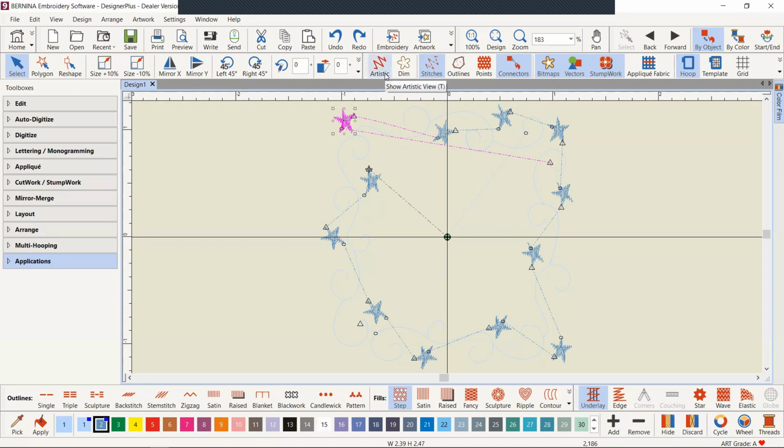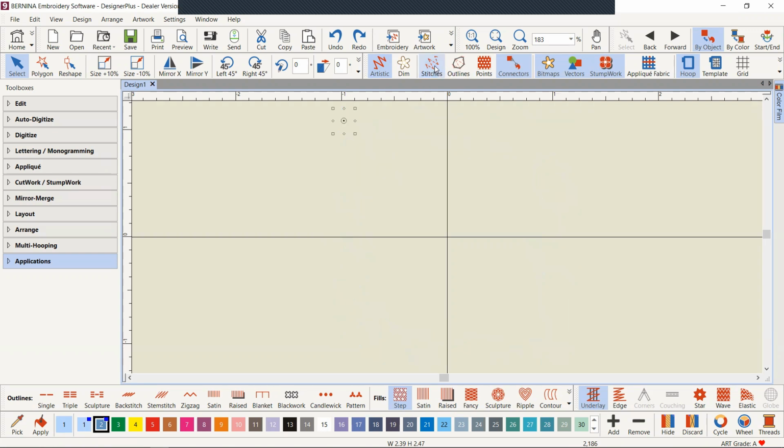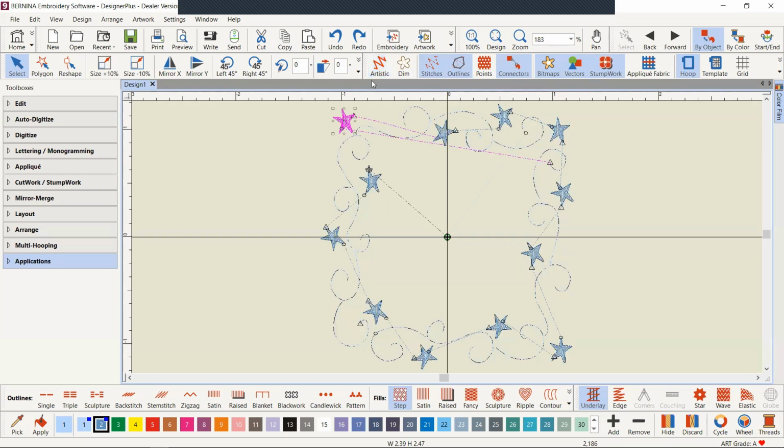I'm going to turn on artistic view again, and the same thing applies. So the outlines are not showing. If I turn off stitches, well, now nothing is showing. So there is still a design there, but just look up at your view toolbar and say, do I want to see my stitches? Do I want to see my outlines? And do I want to see in artistic view and see my realistic representation, or do I want to turn that off and see my design view where I can play a little bit more cleanly?